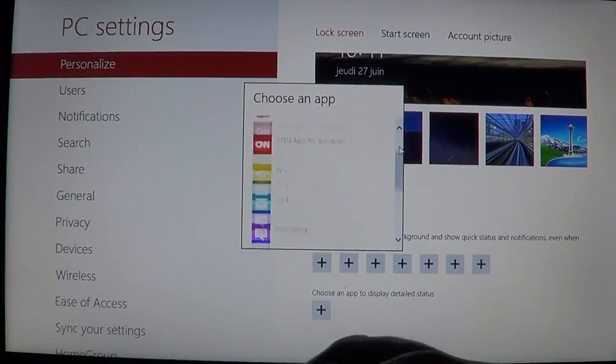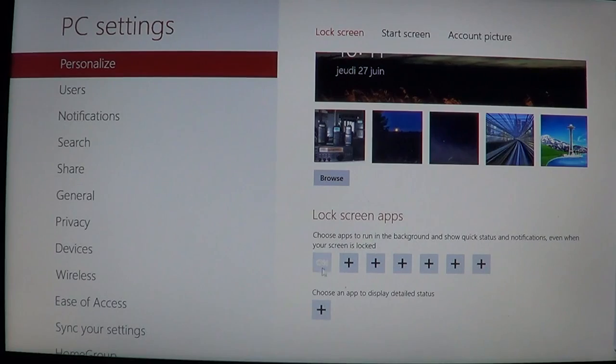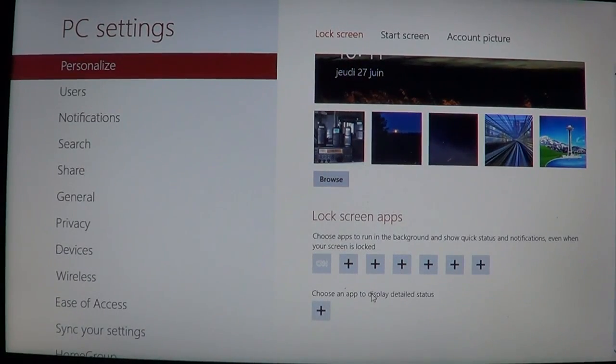So for example, I'll add the CNN app for Windows, and at that time you see that one of the little plus signs has disappeared, and the icon of the app that you chose will show up on that screen. So you can add up to 7 different lock screen apps. There's a maximum of 7 for the lock screen apps. So these will pop up some information if something new is happening. So for example, with the CNN app that I just added, if there's something new on the lock screen, you have a little pop-up, a little notification telling you what's happening in the news.